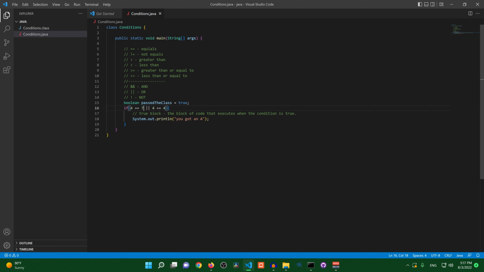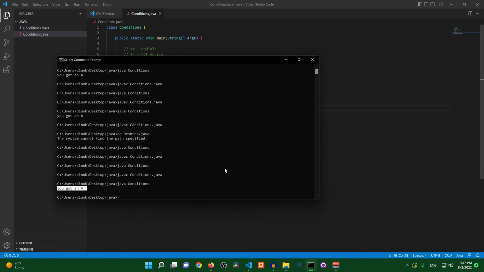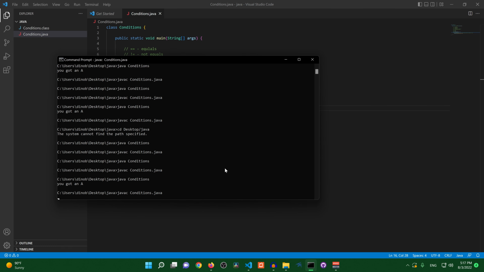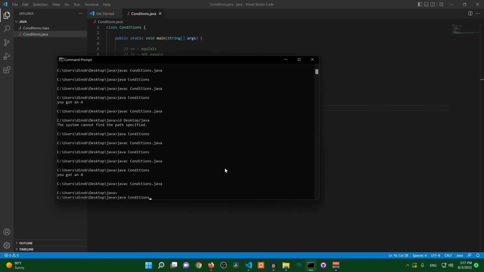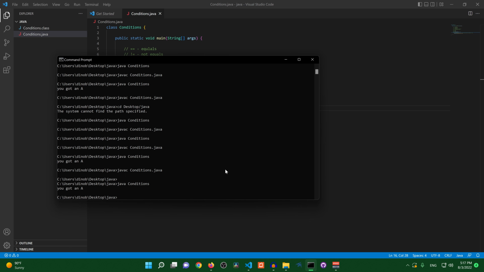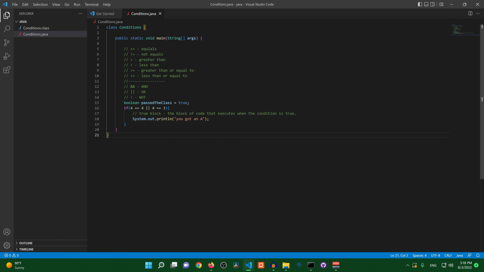So let's change it up. Let's do 4 equals 4 on this side, and we'll say 4 equals 3 on this side. We'll save that, and let's run it again. So compile, and then we're going to run. It still printed. This time the other was true, and the other one was false, and it still printed.